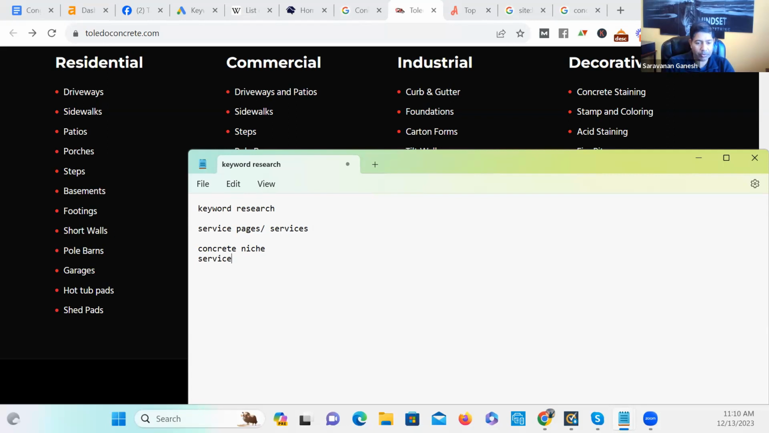We need to find those, right? Because once we have them, then we can do the keyword research. If you are in the painting niche, find the services, right? If you're in the tree niche, find the services, okay? So if you're in the concrete niche, how do you know what the services are? You are new to concrete. Like I don't do too much of concrete. I'm more into trees, tree niche.